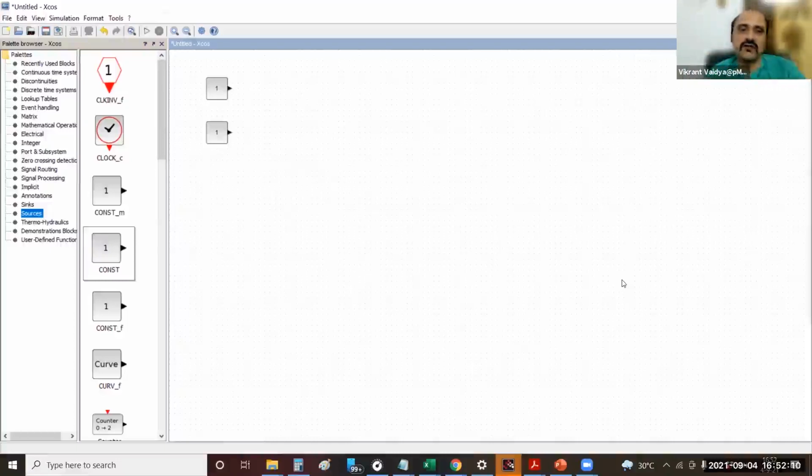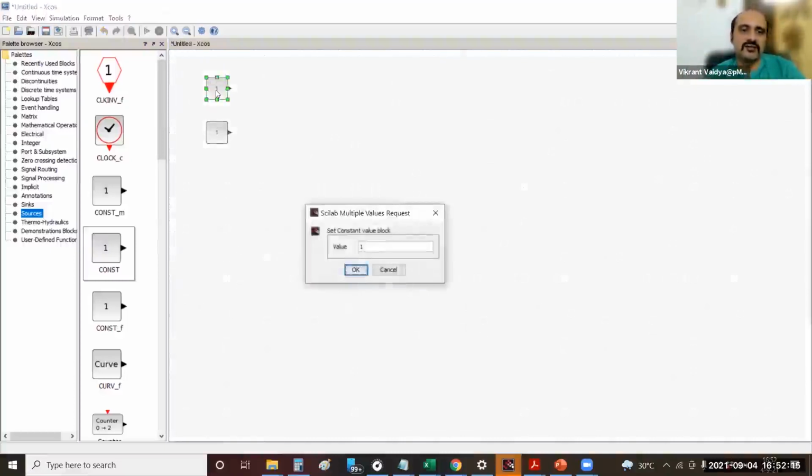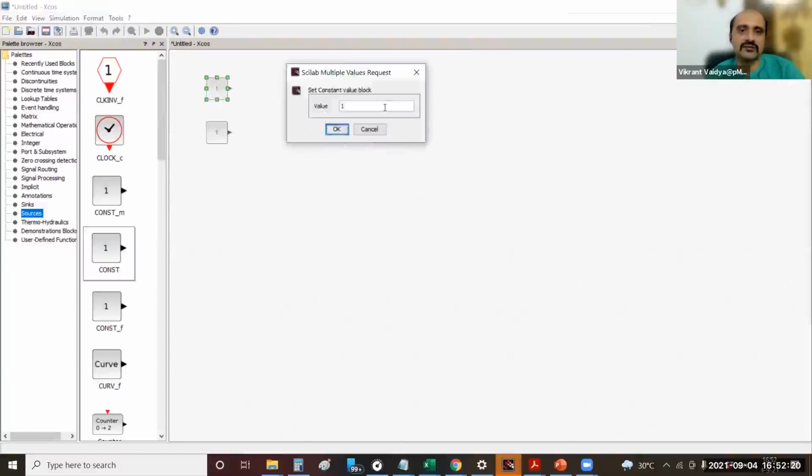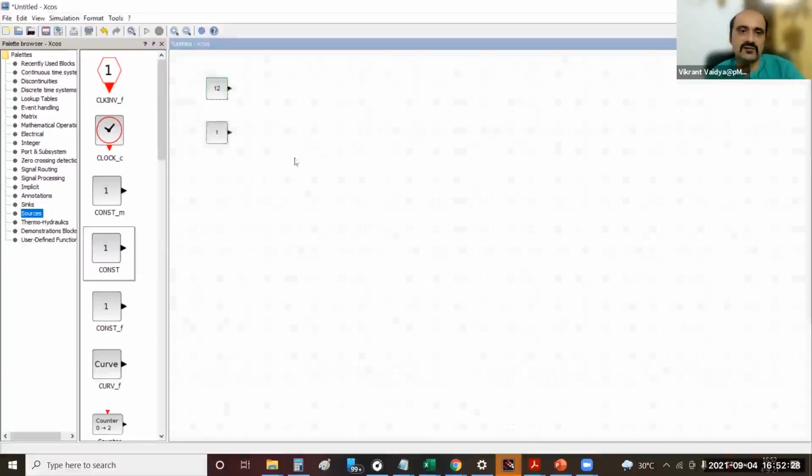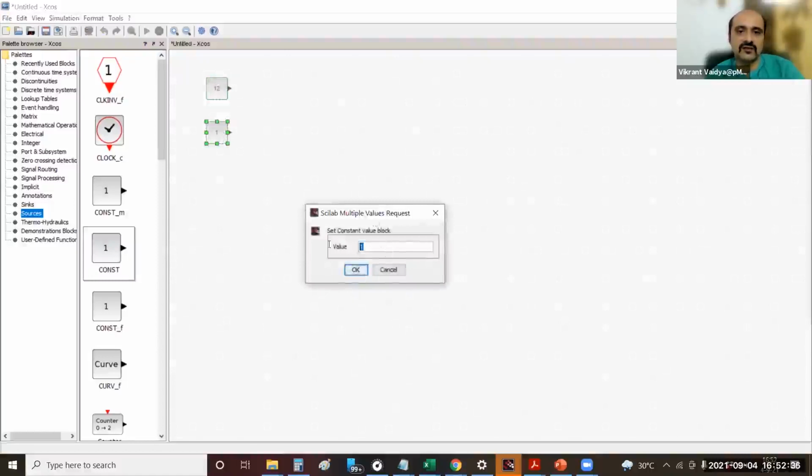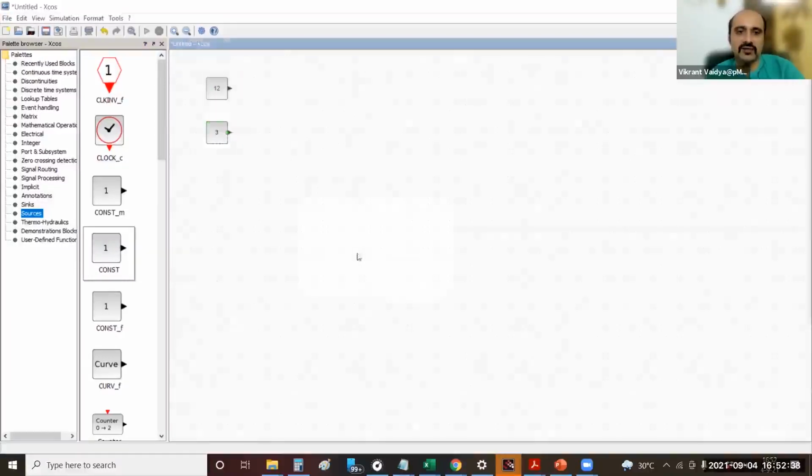Once you have copied it, you can also see how you can change the number. If you double click on it, you will get a dialog like this. What is the value? Instead of 1, if you want to put something else, you can put some number, 12. It will appear as 12 here. For the other one, again, you can change to some other number. It will appear.